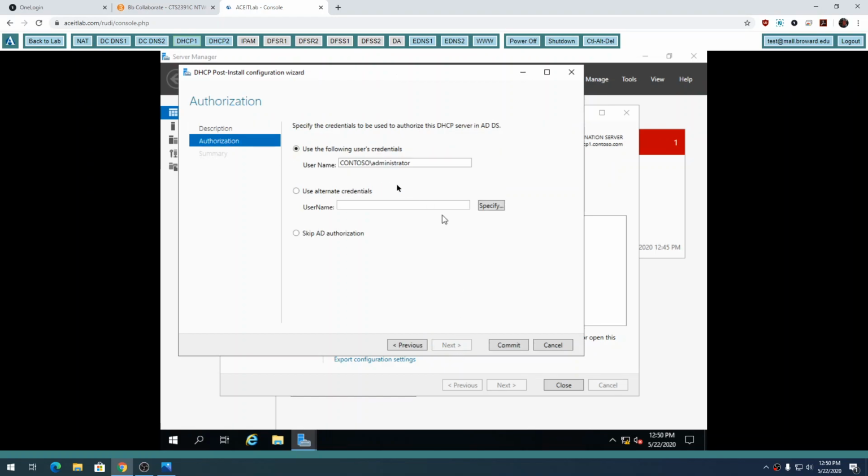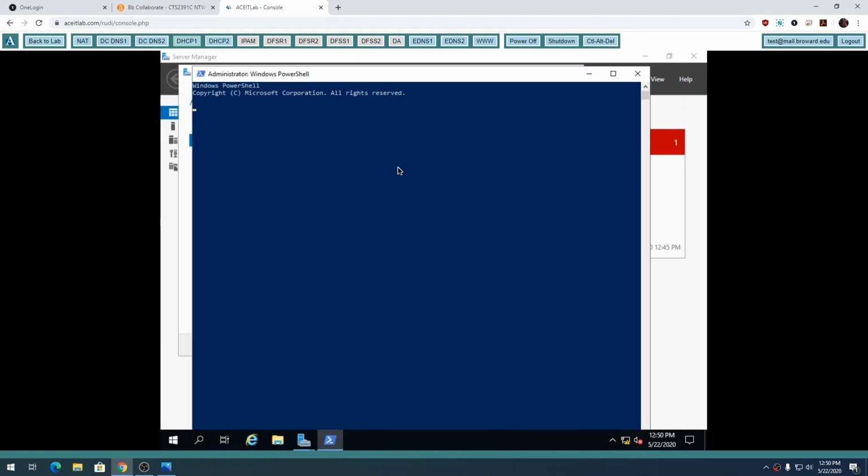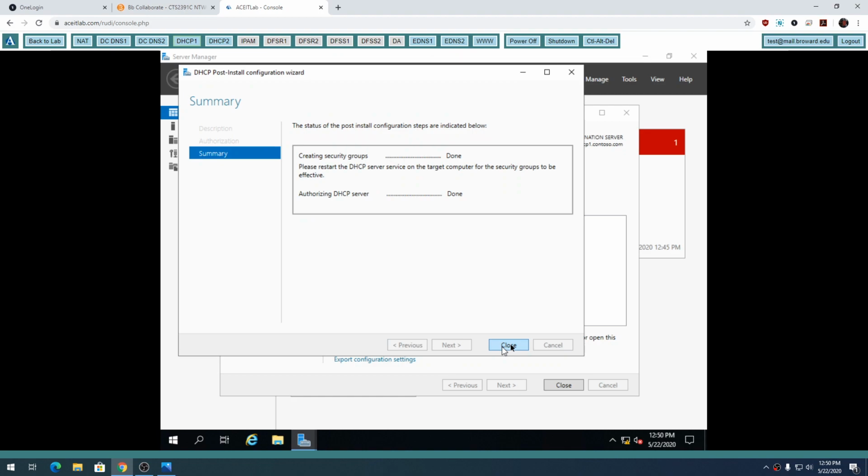Click Next. So to authorize a DHCP server for the domain, you have to be signed in as a domain admin, not a local admin. That's why I said it was important that you do this as a domain admin. So you can see that if I open up a command prompt and say whoami, you can see I'm signed in as the domain admin. And that's where it's getting that credential. Then click Commit. Then close.